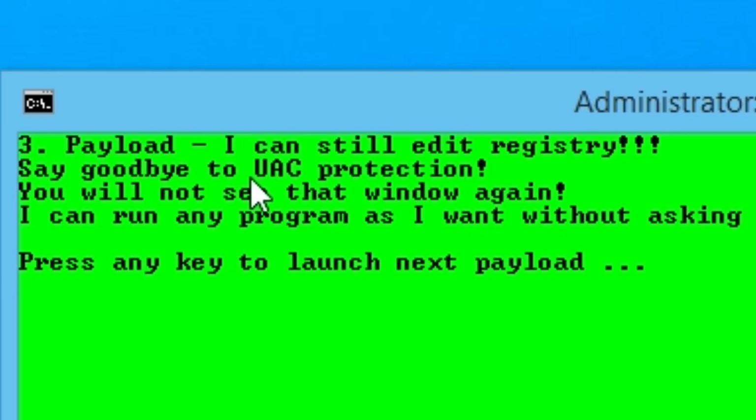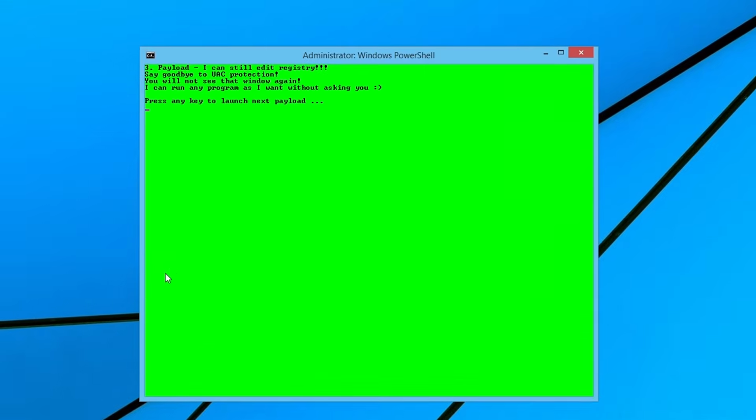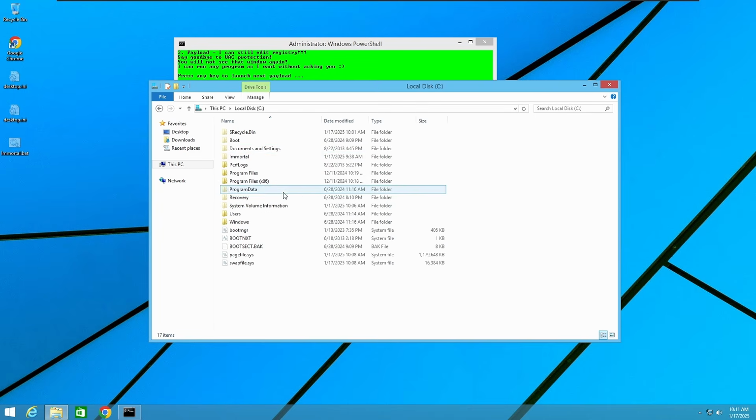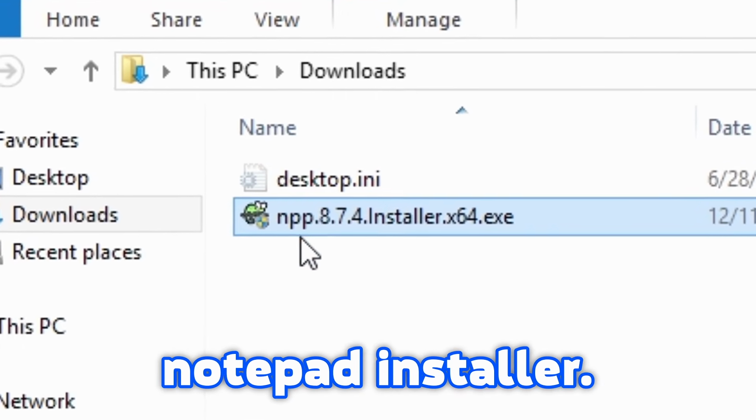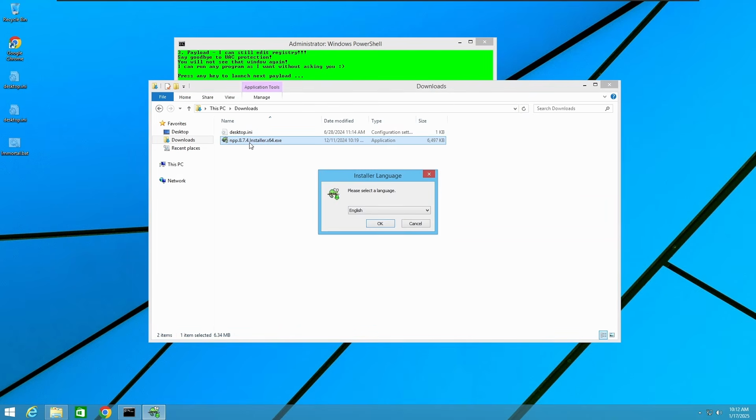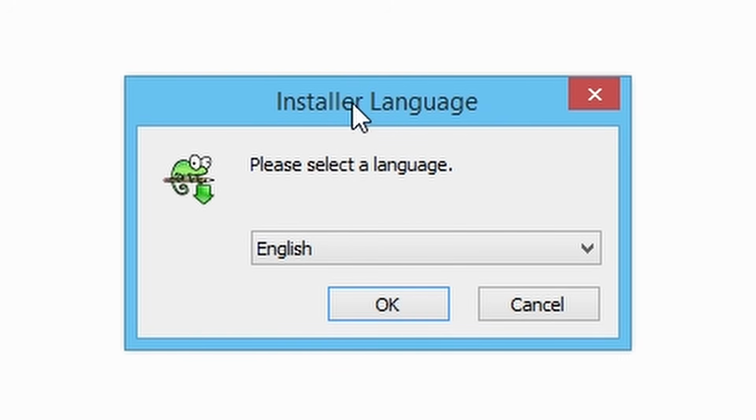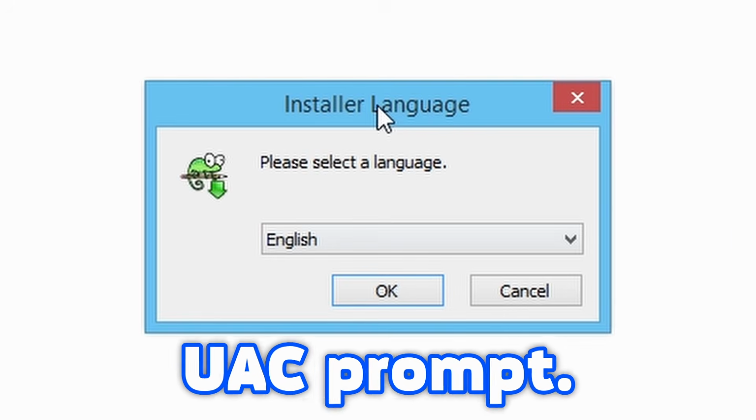Say goodbye to UAC protection. You will not see that window again. I can run any program as I want without asking you. Which means that if I try to open a program which requires administrator privileges, for example this Notepad installer, so let me try to click on it, and as you can see, it launched this installer without the UAC prompt.